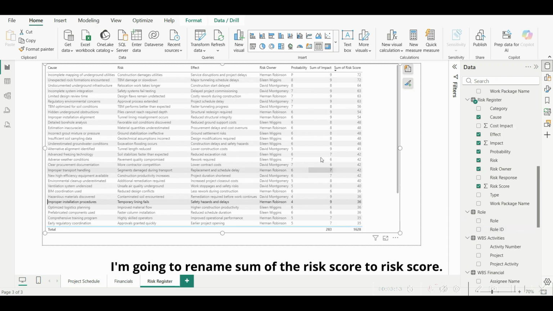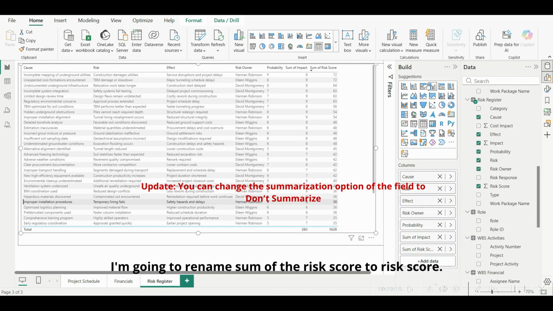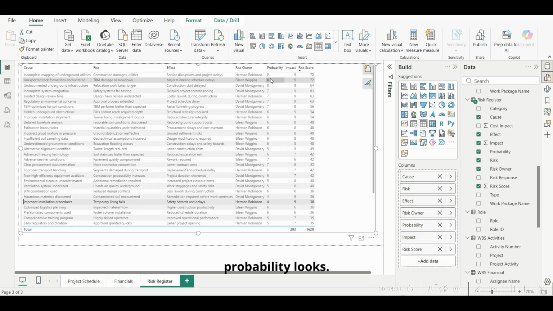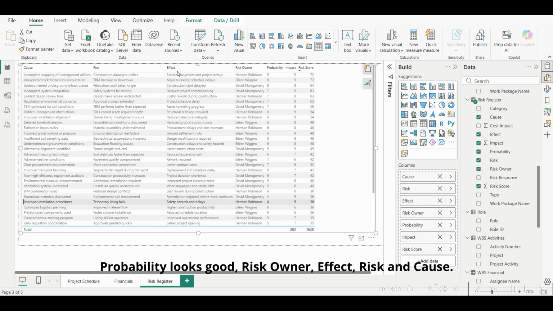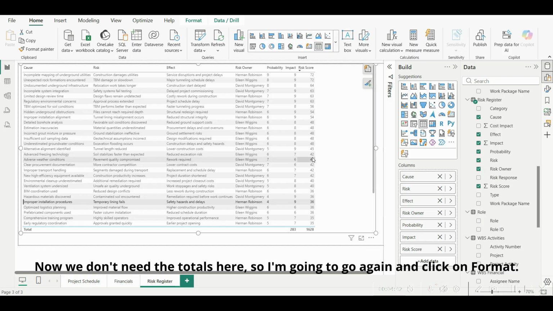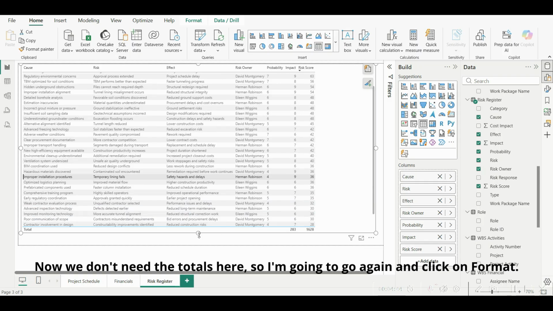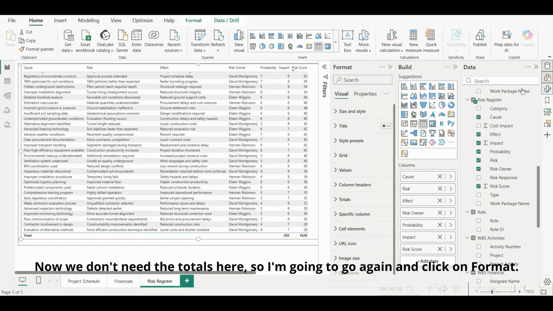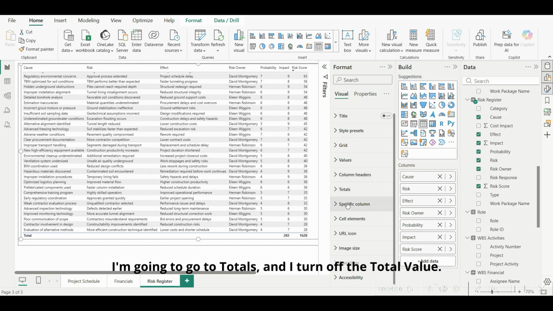So I'm just going to rename sum of risk score to risk score, sum of impact to impact. Probability looks good. Risk owner, effect, risk, and cause. Okay. Now we don't need the totals here. So I'm going to go again and click on Format. I'm going to go to Totals. I'm going to turn off the total value.